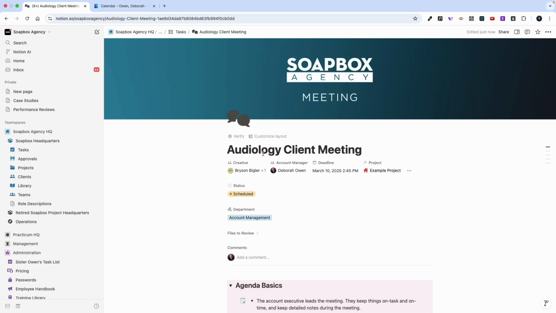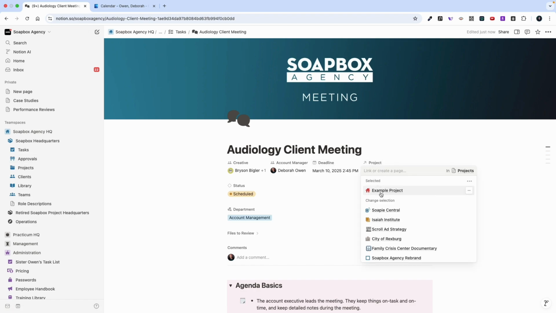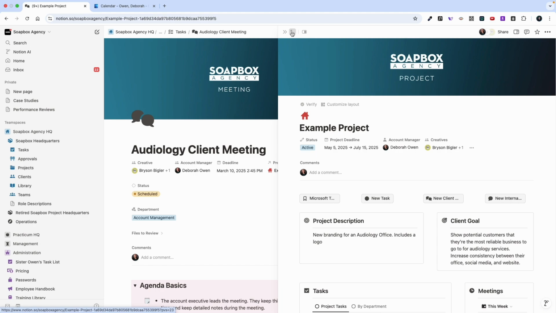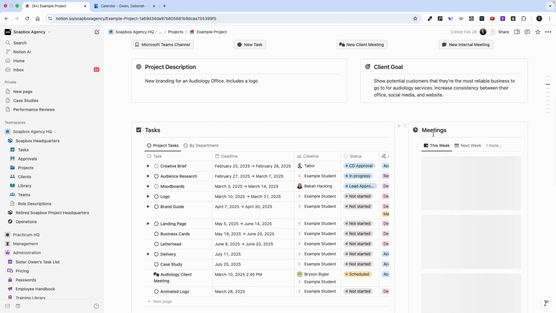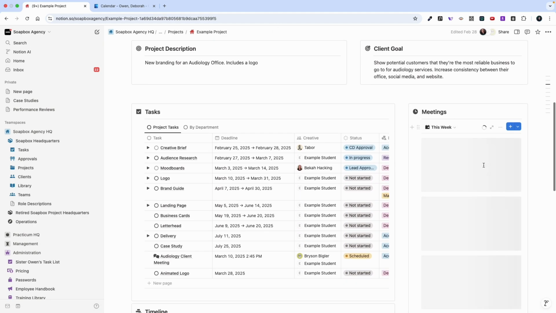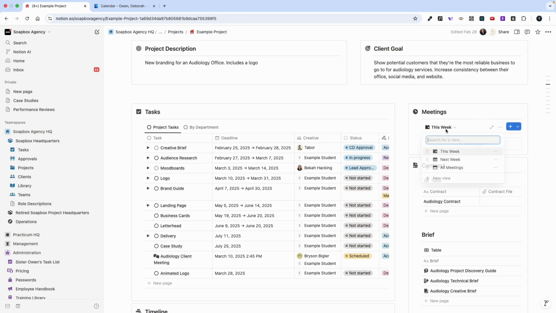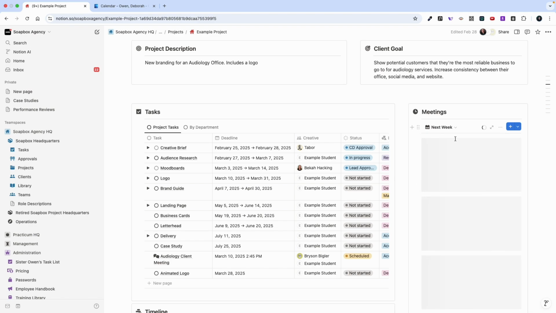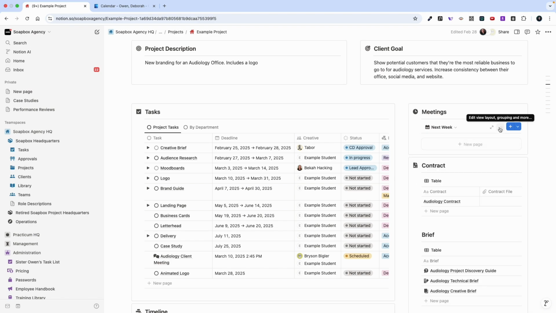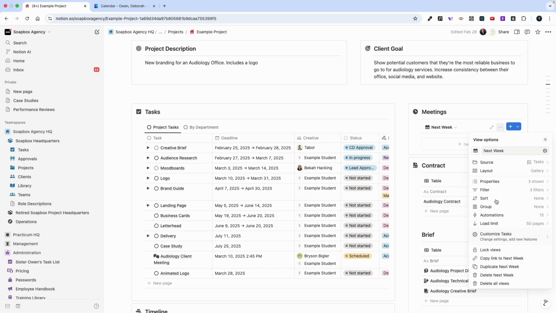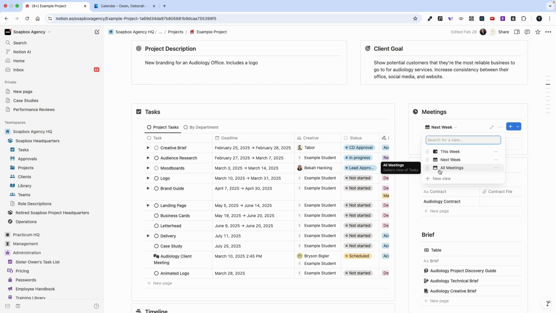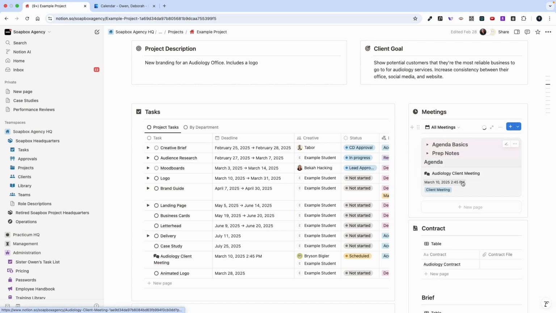Again, I'll show you quickly where you can then view this. If we jump back to the project page, we can see it right in here. Again, it's pulling up this filter right now, but we'll be able to see that meeting right here when it loads. So you'll notice it's not under this week, it's under next week because that's where it should be pulling from. If you're not seeing it here, try going to all meetings and you'll be able to see it there. Sometimes the filters don't always pull it up.